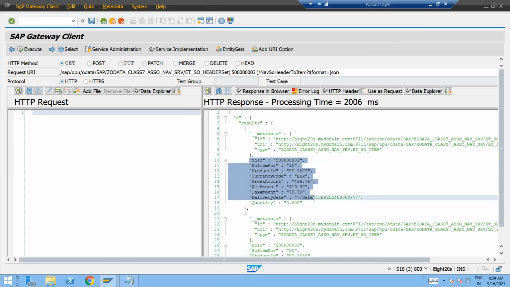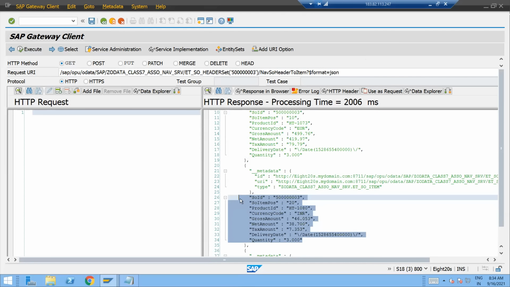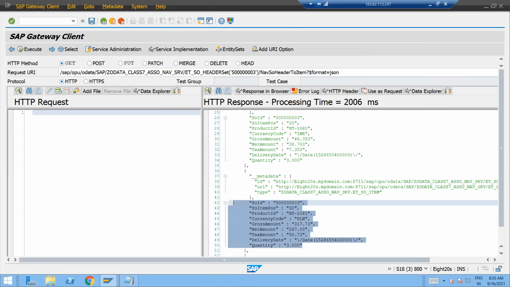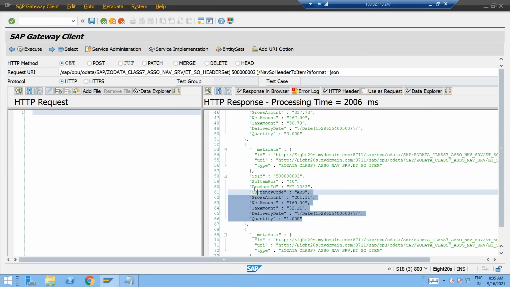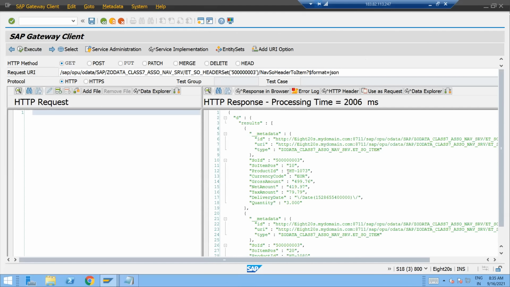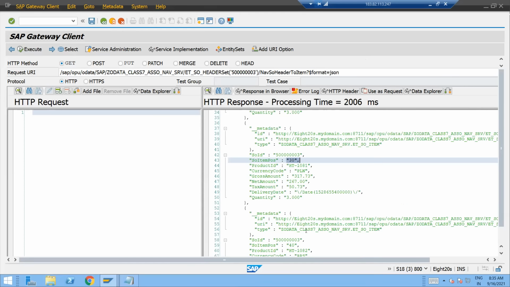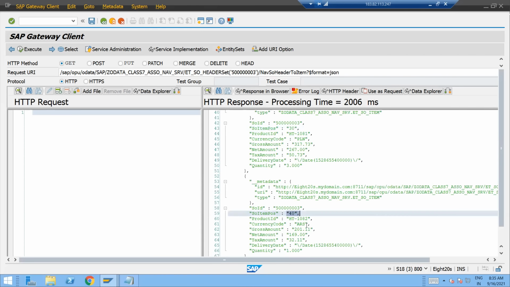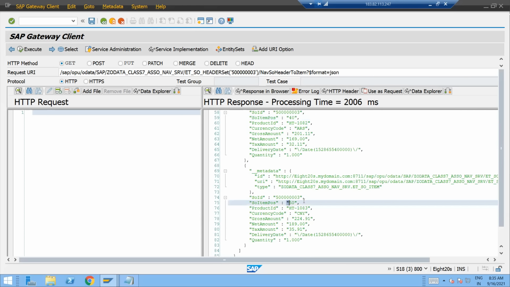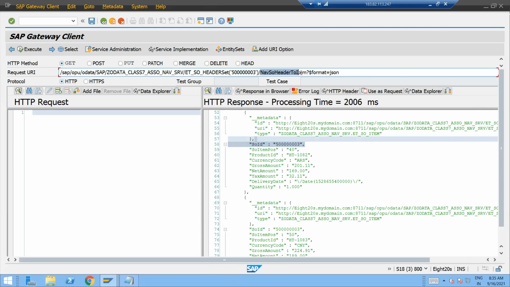So here you are having only what information? Here you have the sales order item related information. Here you have sales order item related information, right? 10, 20, 30, 40. These are the different items of a single sales order, right? Here you can see that the single sales order. So what you understood using the navigation property.